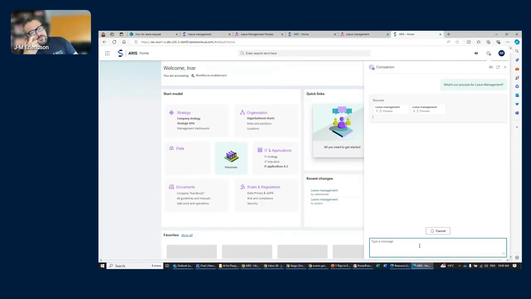And the person sitting next to me says, well, the process for leave management is depicted in this model, leave management. But let me summarize that for you. I can tell you some of the steps in our leave management process, or I can tell you where you can go to get this information. Okay, I can go for leave management.